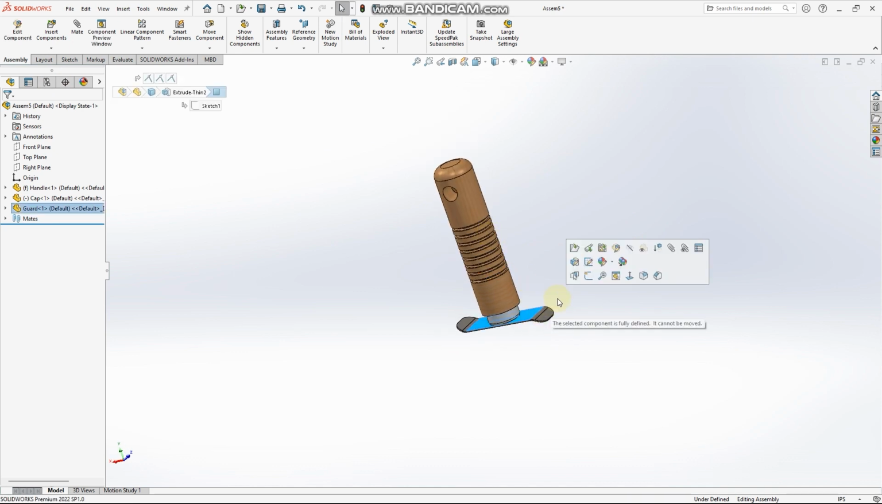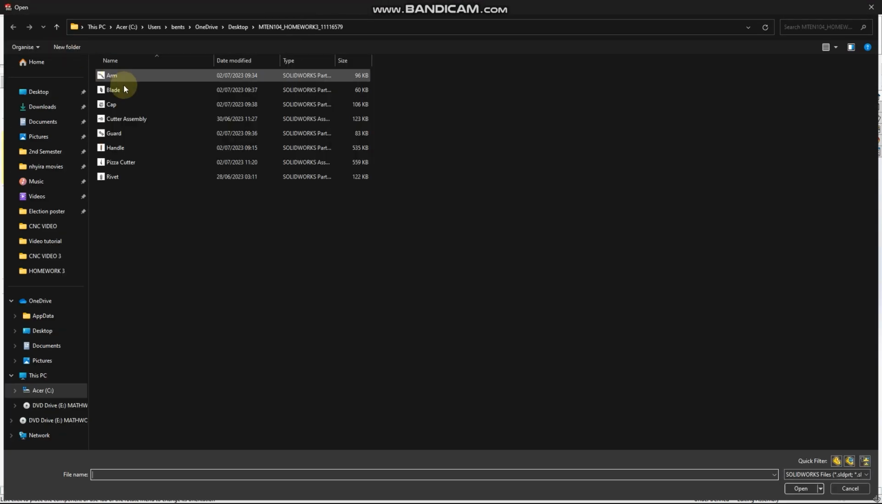Now to check whether your component is fully defined, you see that it can't move, it's fixed. That means we've defined it in every space. It's not free to move. The next component is the cutter assembly.